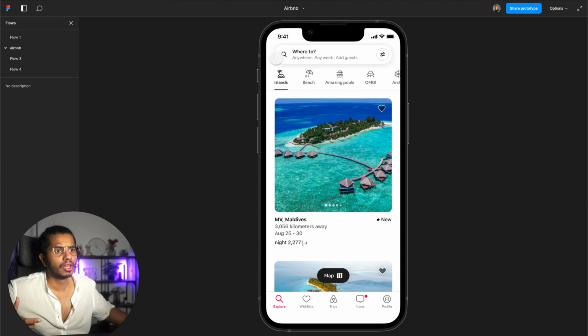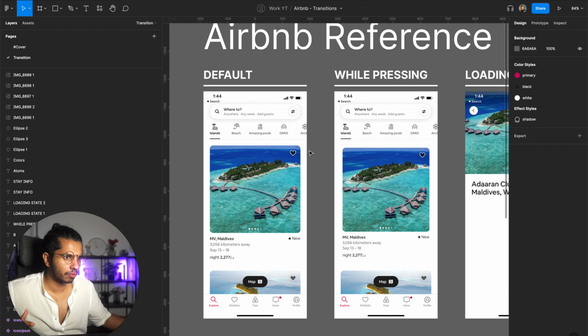So what I've done to begin with is I've taken screenshots of Airbnb, right? These are all the screenshots. If you look at the Figma file, you can see IMG, right? So these are screenshots from the Airbnb.